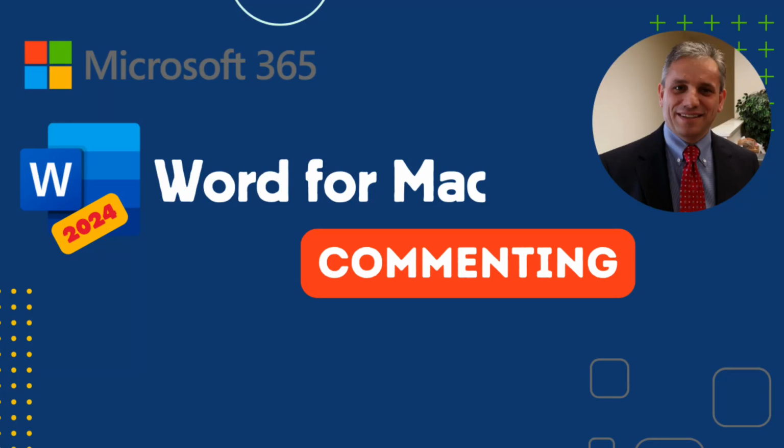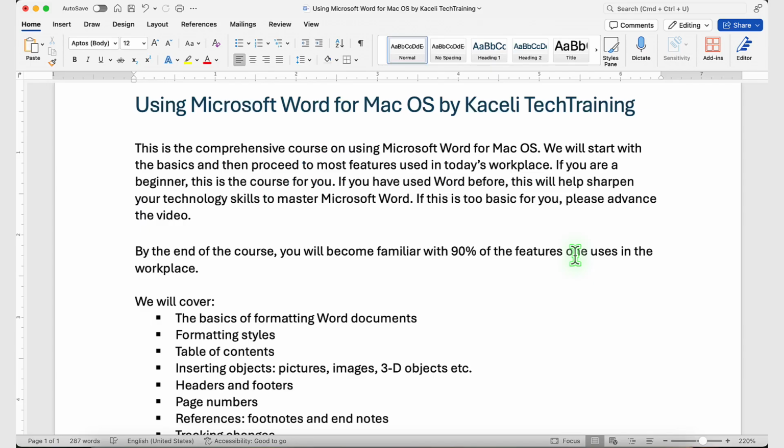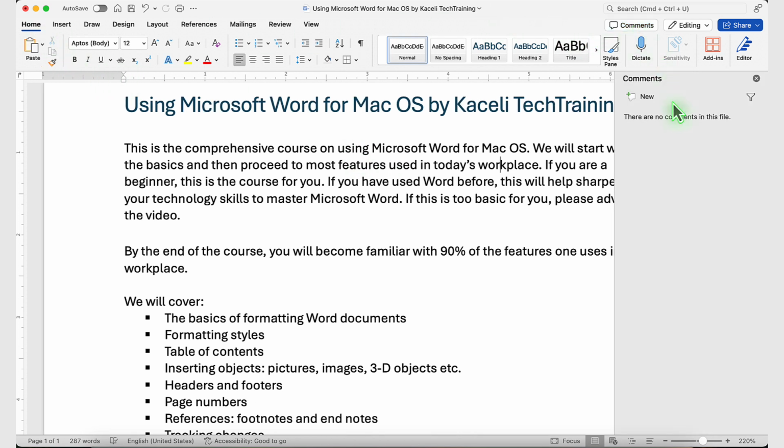In this segment of the Word tutorial for Mac, I'm going to demonstrate how to use comments in a document. Comments are typically used to provide feedback to someone else. They develop a document and they send it to you, and then you want to provide them feedback. Well, here on the Home tab, click on Comments on the right-hand side.